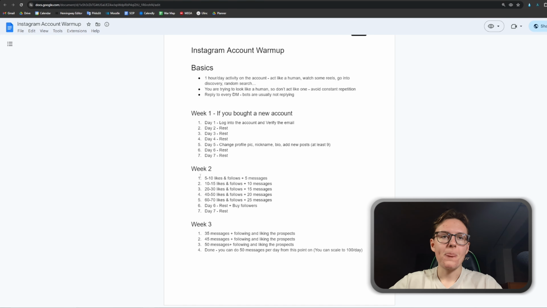So week 2 is where you start with some activity, right? Instagram looks at your likes, looks at your activity, how much time you spend on the app. So we would start with 5 to 10 likes a day and 5 messages, okay? We really want to start slow because it's going to pay off long term. If you don't do this process, most likely you're going to get banned, and especially if this is your personal account, you really don't want to do it.